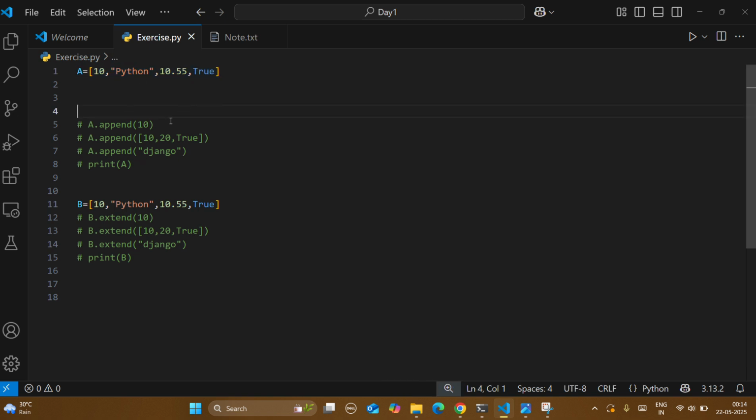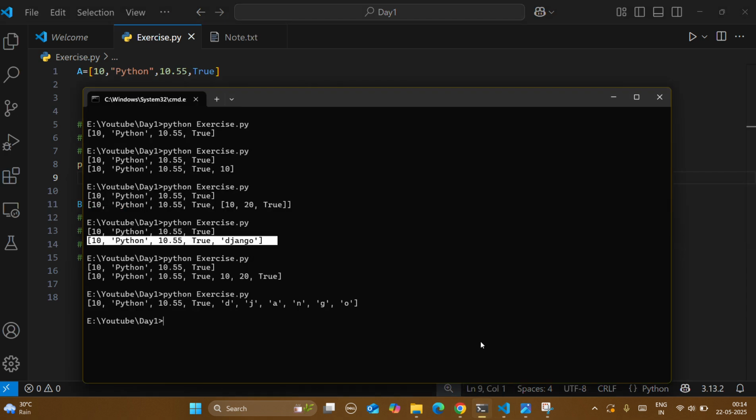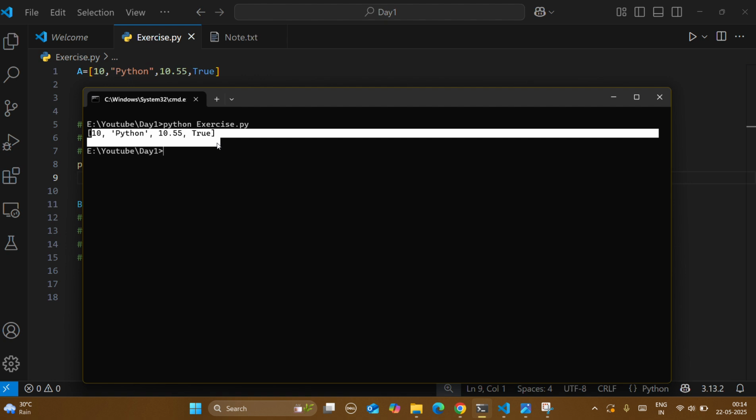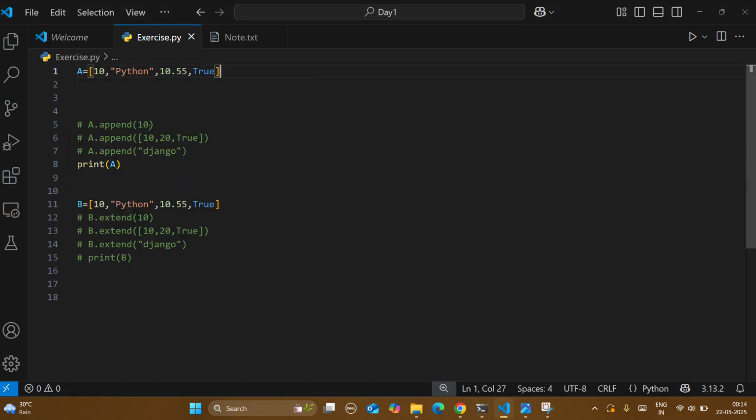So I will be performing different additions of elements at the end of the list. At first I will use the append keyword. The first line, let's uncomment this line. Before that, let's just print the list and show you what it shows in the output in the terminal. Let's just clear this. Type python, size for 5, enter. So this is my original list.